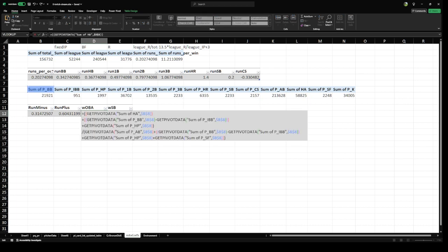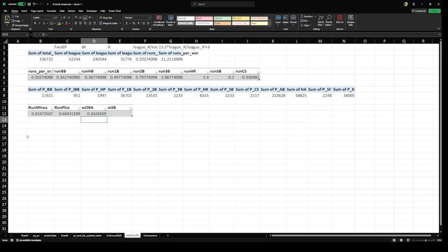If you go and look at the formula and look at what this is, this is just me transcribing it from SQL into Excel. So for this format, the wOBA is 342, and it's like, what does that mean? I don't know.